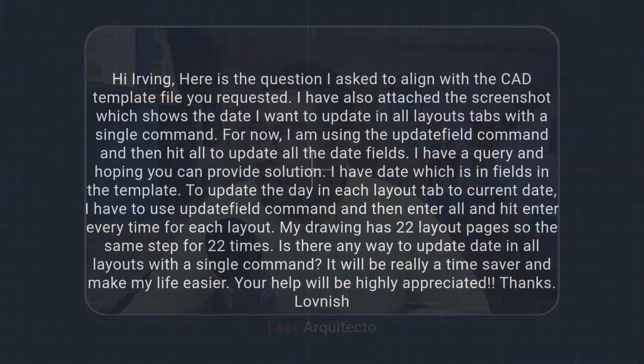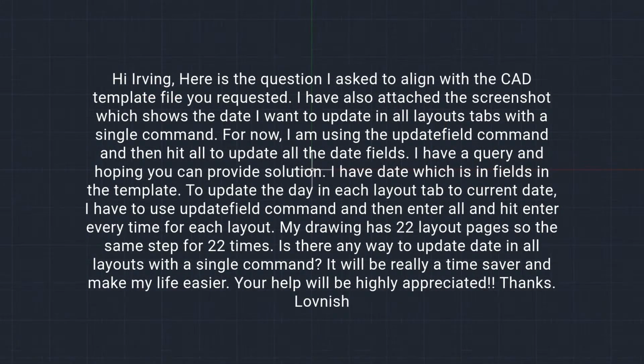Let me close some of these files over here. So here we go, my friend. Your name was Lovnish. Here we go, Lovnish. Hopefully I was able to help you. So you can now work more efficiently in AutoCAD, my friend Lovnish.